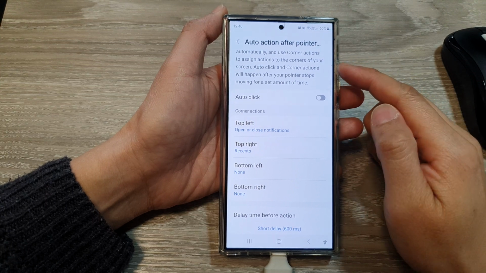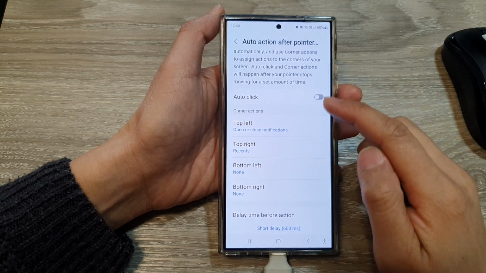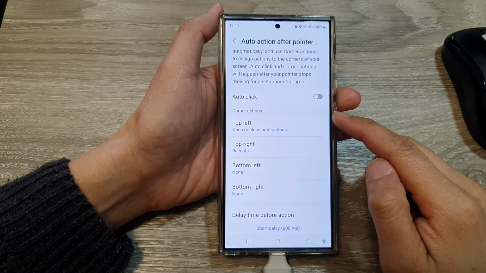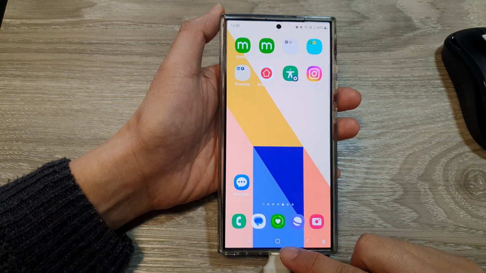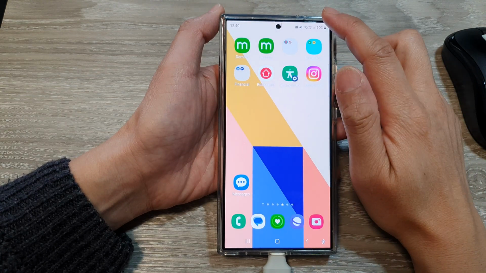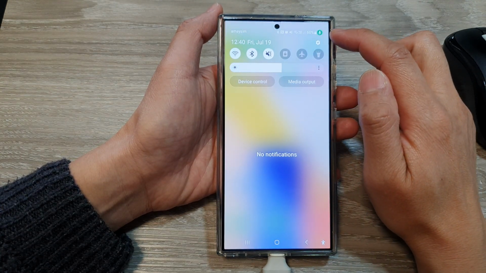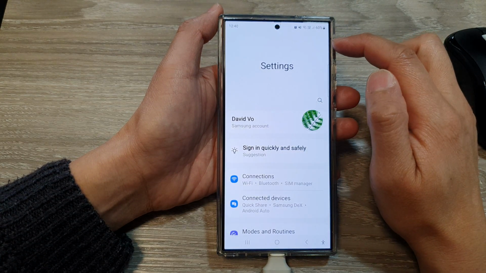How to customize the mouse pointer corner actions on the Samsung Galaxy S24 series. First, tap on the home button to go back to the home screen. And on the home screen, swipe down at the top, then tap on the settings icon.